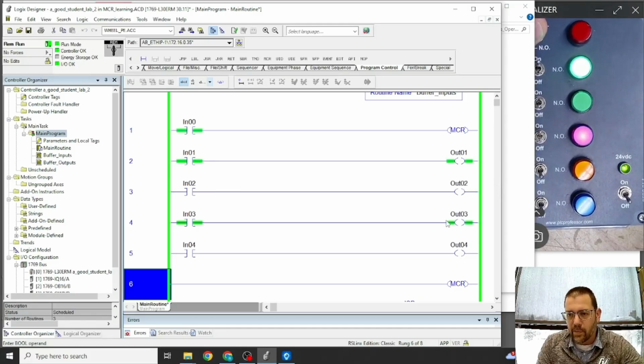If I then re-enable the MCR zone, the rungs function normally. So it's just a way to take a chunk of code and say I want to disable all of this and force it all to behave as if the inputs are false when I disable the master control relay.